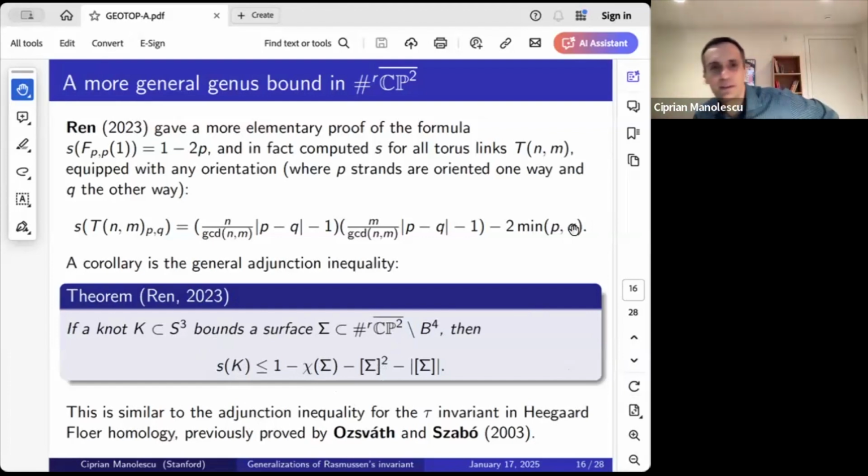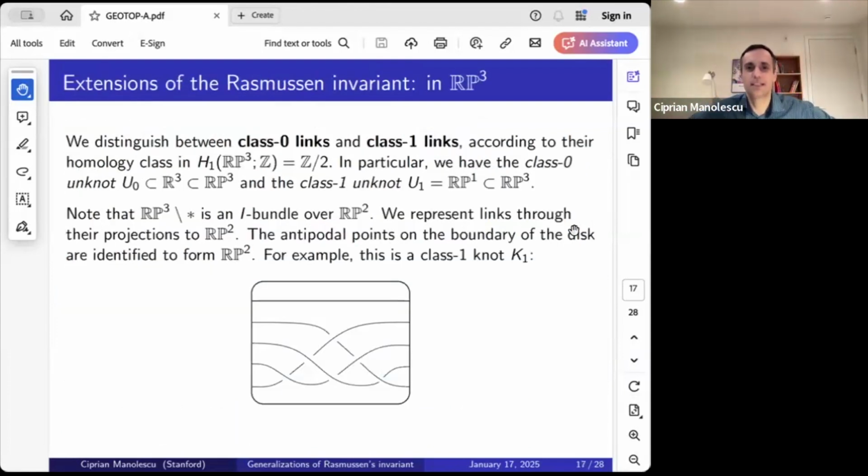Okay, so now let's move on to RP3. That's another reasonably simple three-manifold. Okay, so knots in RP3. How do we draw knots in RP3?